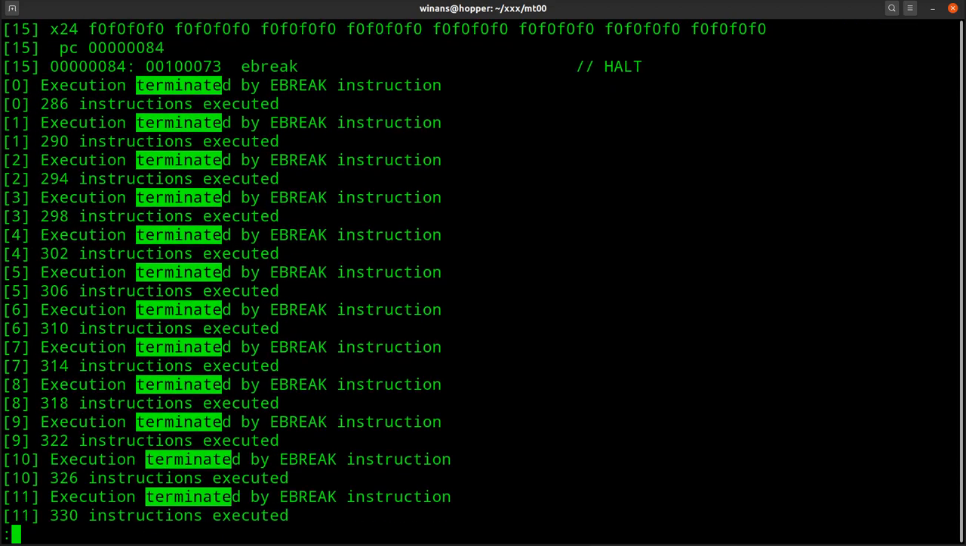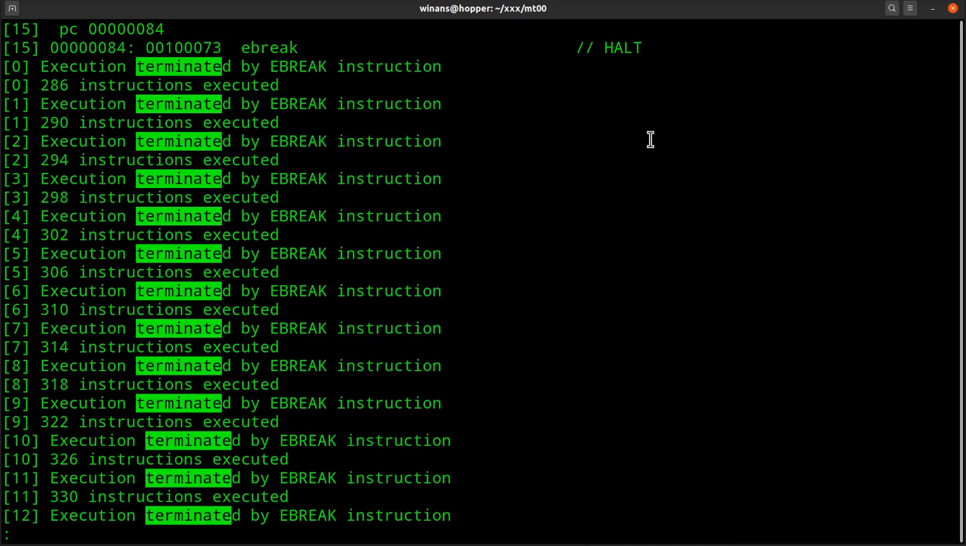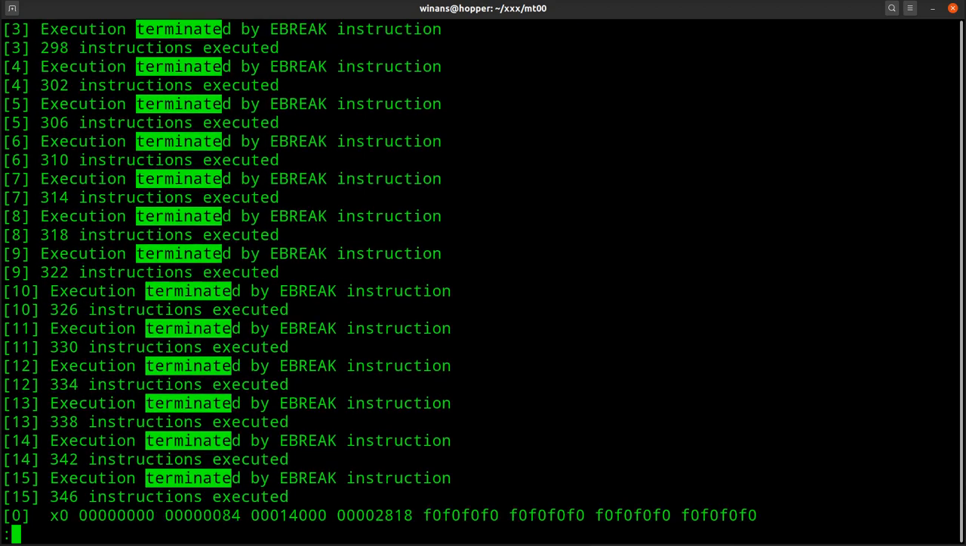Right, so here are they all terminating. They all ran that program. One of them ran 286, 290, 294, 298, 302. Why would all these have completely different numbers of instructions? They're relatively close together. It looks like they're actually differing by about 4 each. Why do you suppose that is?